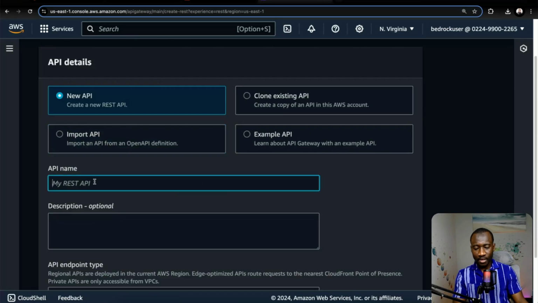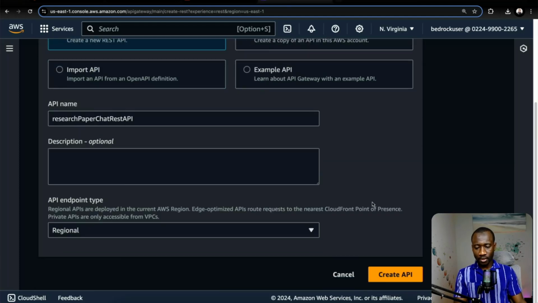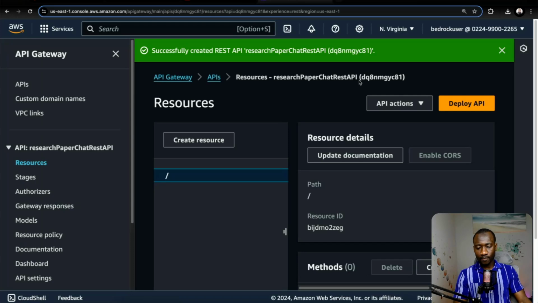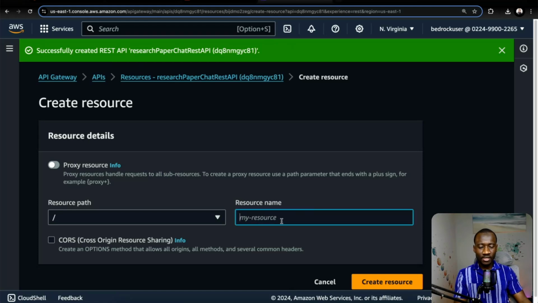And from that REST API, let's say research paper chat. Let's give it chat REST API. And endpoint type is regional here. And create an API. Once the API is created, we need to create a new resource. The resource is basically the route to access that API.